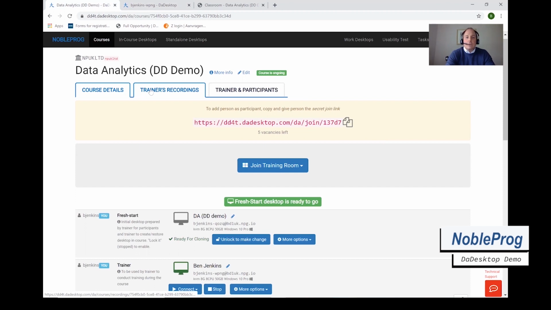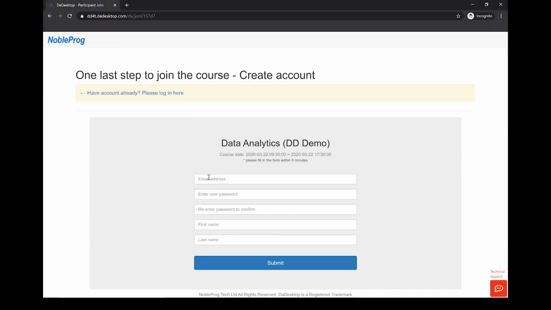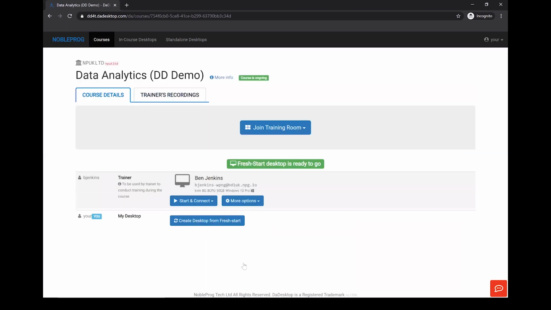And as a delegate, you will simply be sent this link. It starts with DD4T, which stands for DaDesktop for Training, and that's all you'll need. DD then creates the desktops in seconds. I've already invited the delegates to the training room, so I can now join and we'll start the course.